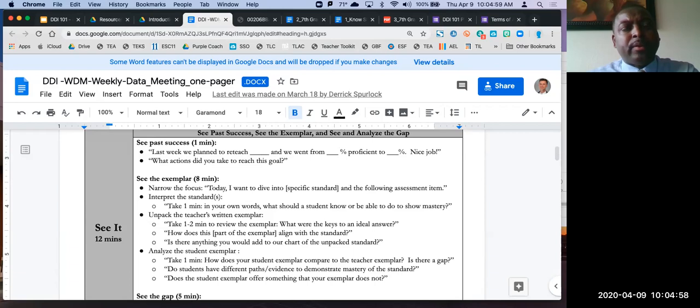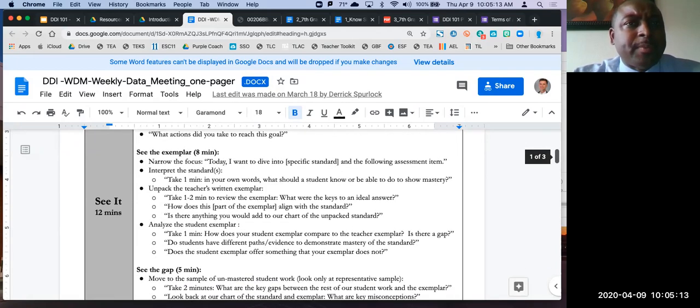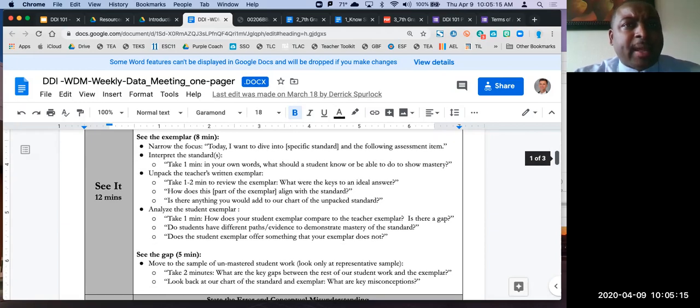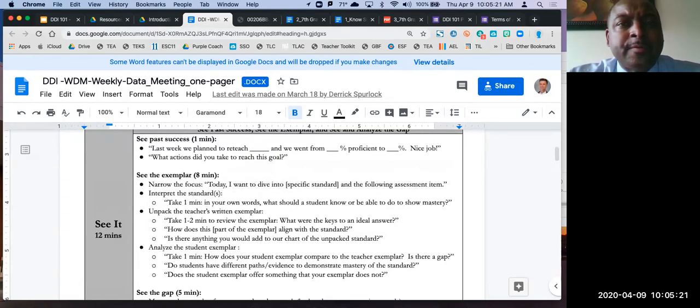So right now, I want you to reacclimate your thinking, and I want you to take about 1 minute to just read the see it portion. So see past success, see the exemplar, and see the gap. So let's go ahead and take several minutes to reacclimate our thinking to this part of the script of the data meeting. So we're gonna go ahead and pause for about several minutes so you can come back, and we will resume with our next portion.